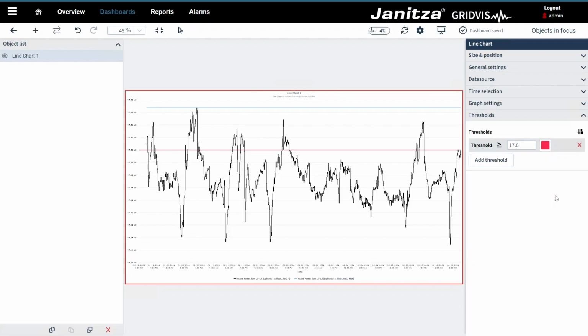Thresholds can be sorted by size. This sorting only changes the arrangement in the settings window and has no effect on the appearance in the chart.